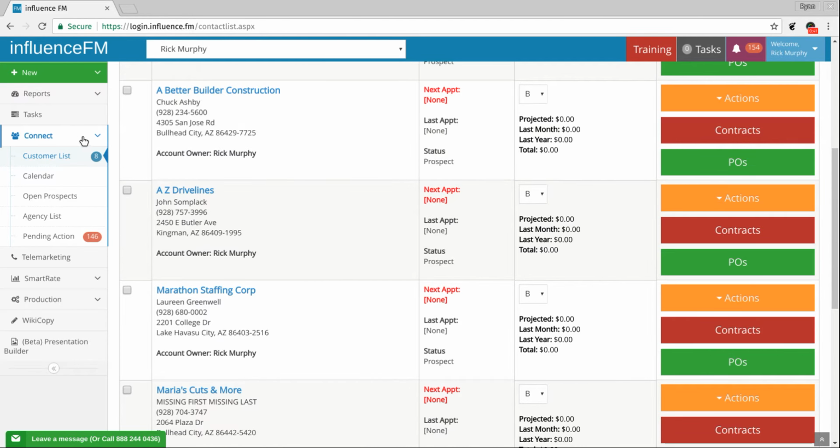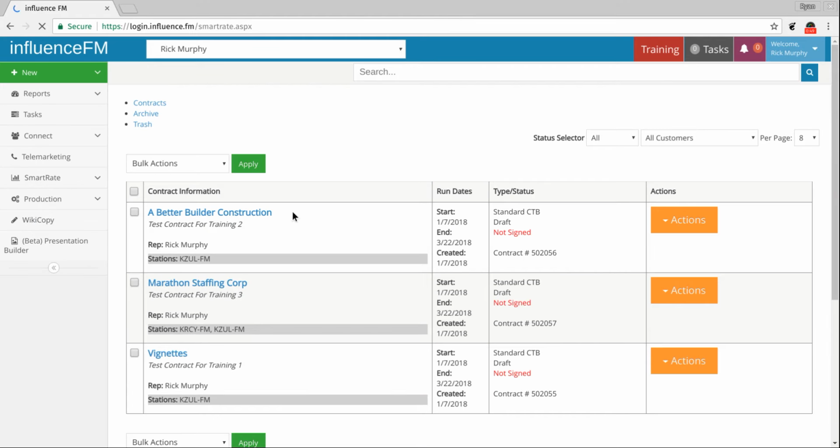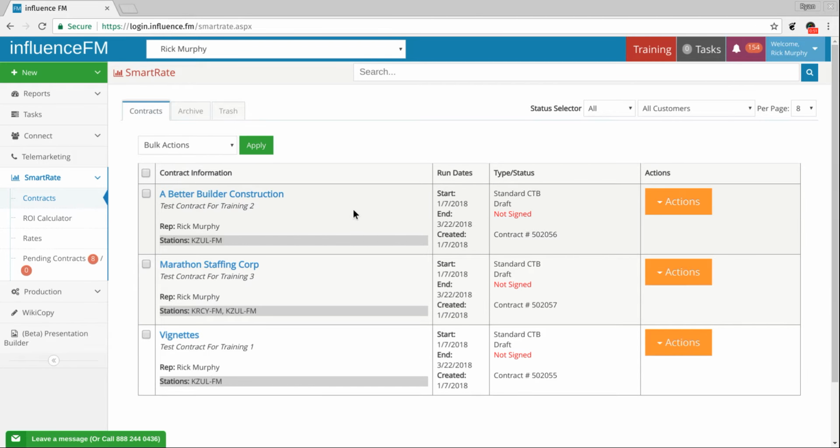So let's go ahead and get into SmartRate. I'm going to click on SmartRate over here, and I'm going to go into Contracts. Now here's a list of all my contracts. Now if you're a manager, you can select all employees and it'll show you all the contracts in the entire system. But for you sales reps, you won't have an option to select the other employees. You only have your own. You really won't even see this drop down menu.